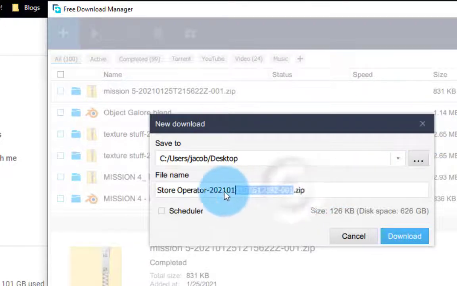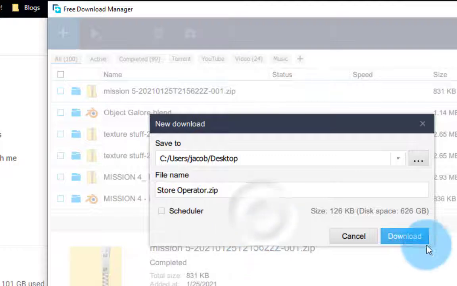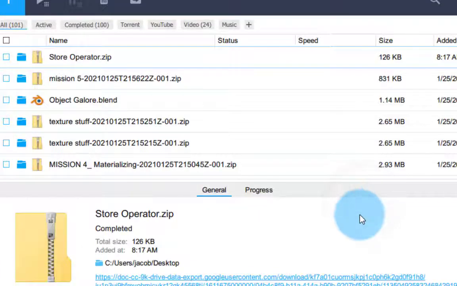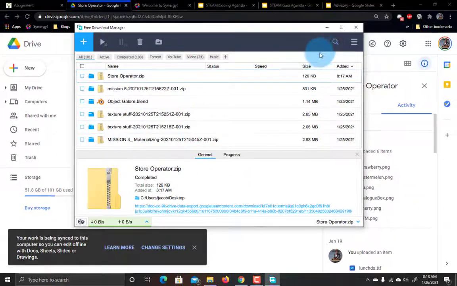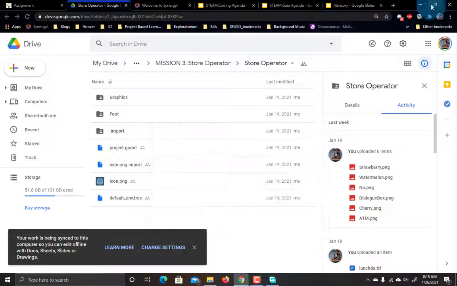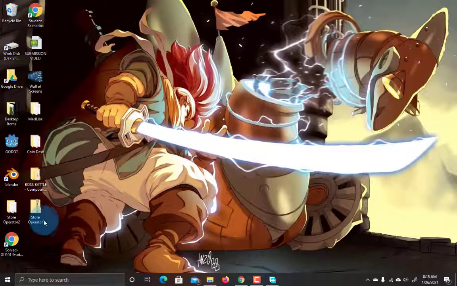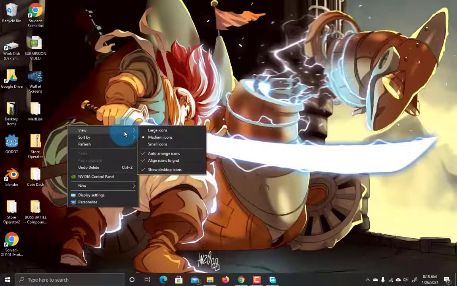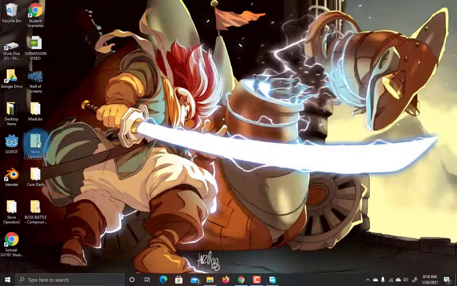There's a lot of characters at the end. We don't need that. And we are going to download, and realize we are downloading a zip file. Alright, so it got downloaded to the desktop, and the Store Operator is here. Let me change the settings of this desktop because it's aligning the icons and I want to move it freely.